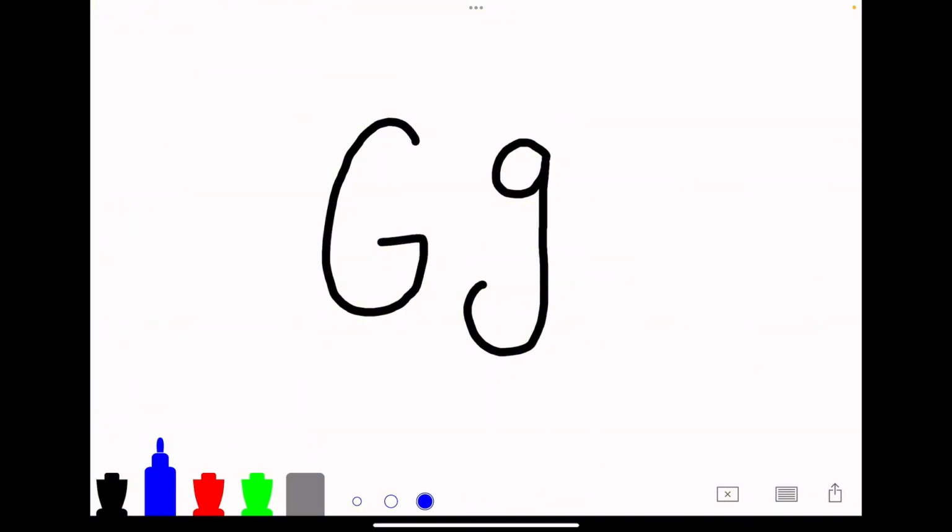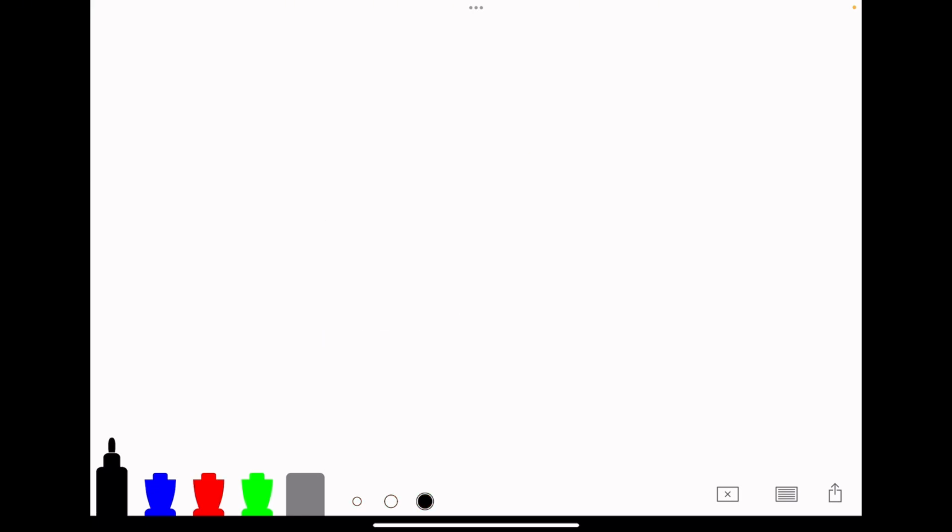So in this video, we're going to be learning how to write the letter G. On the left side, we have capital G, or you can call it big G. And on the right side, we have lowercase g, or you can call it little g. So let's get started on how to write capital G first.